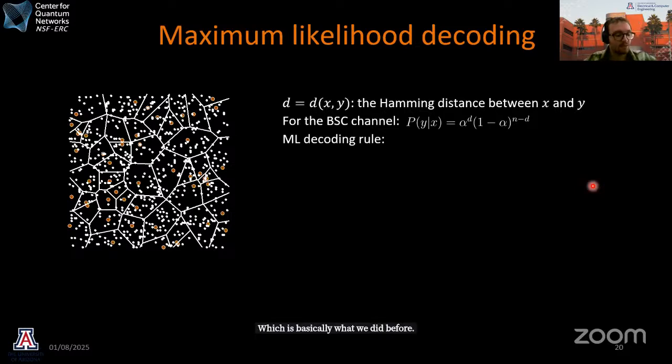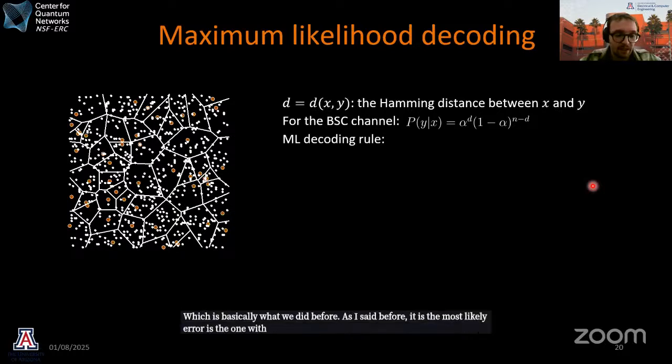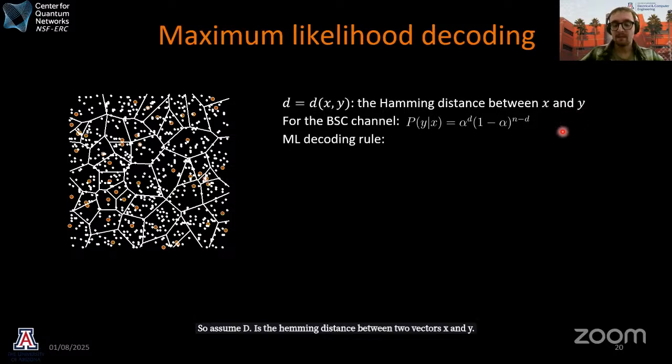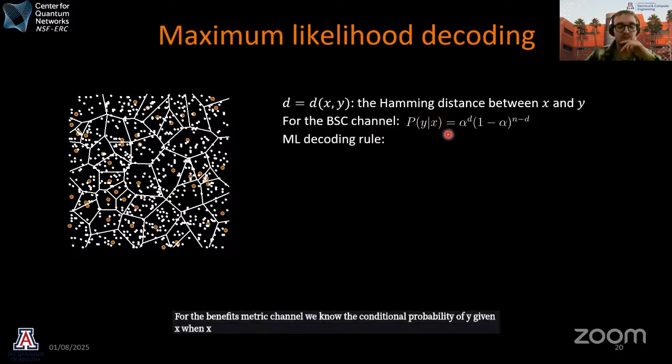As I said before, the most likely error is the one with smallest weight in the binary symmetric channel, and we will now prove this. So assume d is the Hamming distance between two vectors x and y. For the binary symmetric channel, we know the conditional probability of y given x, when x is the transmitted code word and y is the received vector.